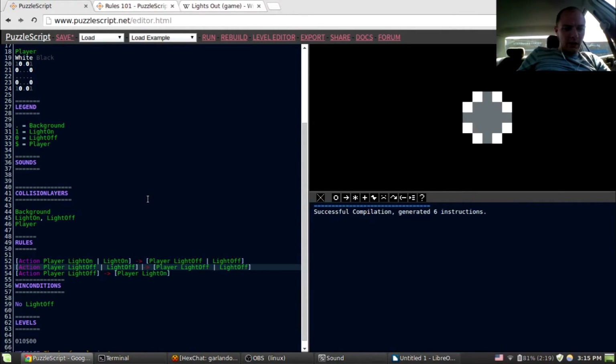And then we'll do it the other way, where if it was next to an off light, then we'll turn that on. And then we'll do the other one, which is the same thing, just a different one that we were on, and turn it off. It probably won't work, but I don't know.